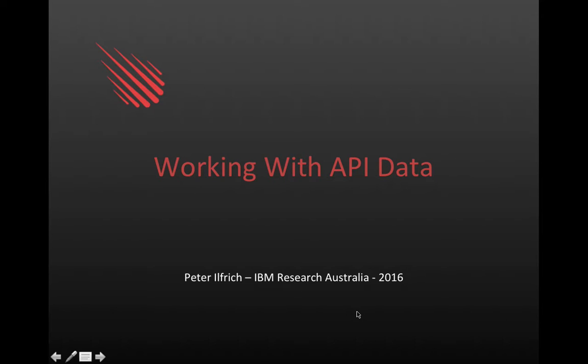Tonight's talk is about working with API data, and I think a lot of you might have already done that in the past. So it's probably nothing completely new, but I think there are several ways of doing so, and I just want to show a few patterns that you could use, what the advantages and disadvantages are, and in which cases to use them.